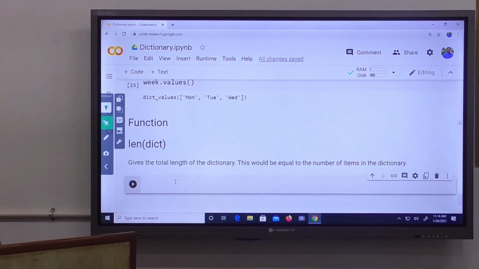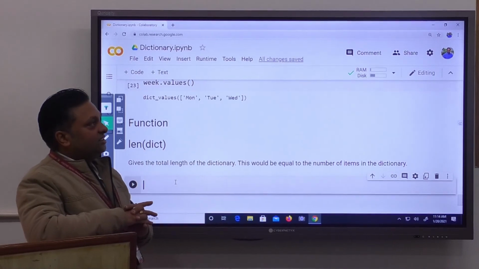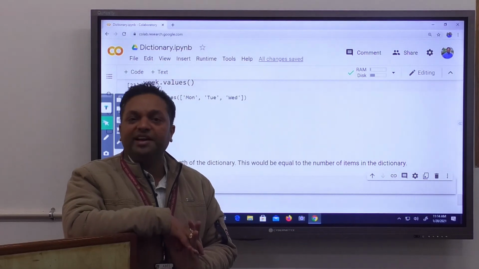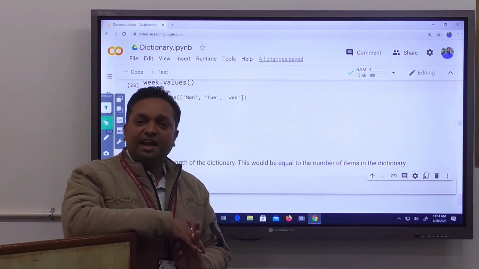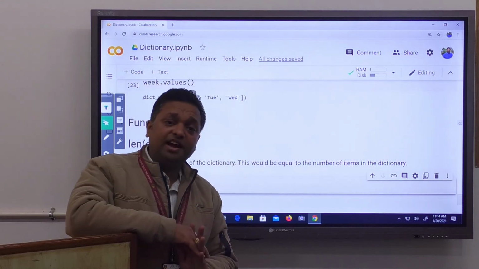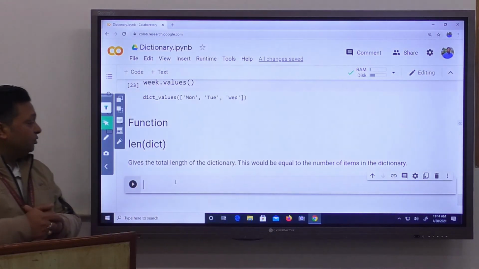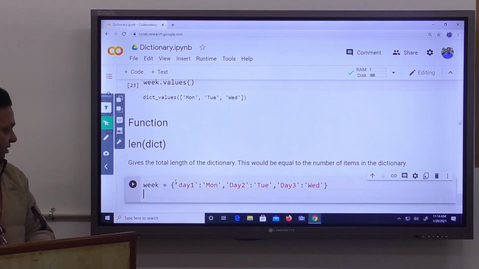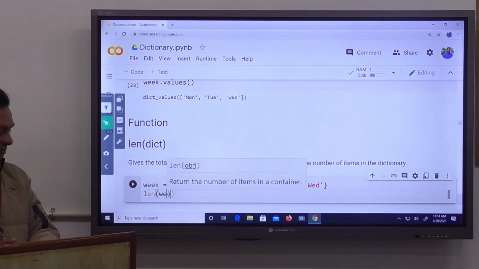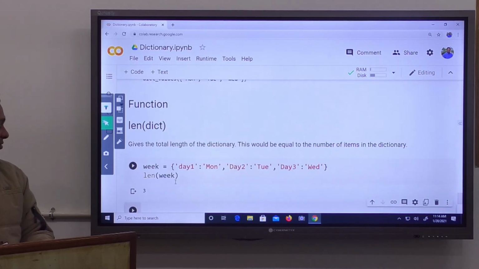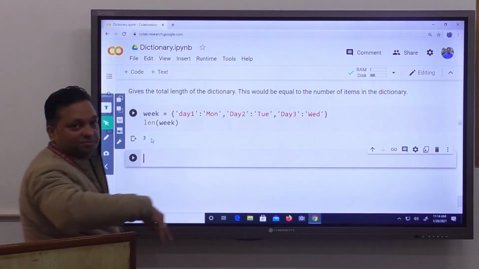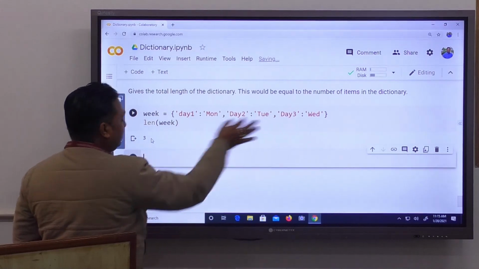Next, the last is generic functions. There are a lot of generic functions available in Python which can be applied over multiple data structures, like if you want to calculate the length, sum, maximum value, or minimum value. Inside a dictionary we can use len to find the length of the dictionary. Suppose I have a dictionary week and I want to find the length. We can put len and pass the object. It gives us 3. That is, our week dictionary has 3 elements: the first element, the second element, and the third.